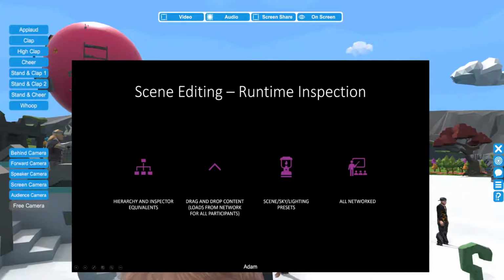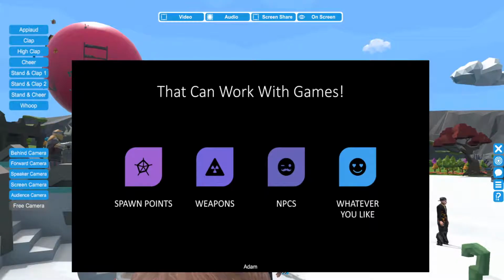So the other core features, we've got scene editing. Obviously, we saw a little bit earlier being able to modify and program the scene in real time. This, again, is great for rapid prototyping, but you've also got a lot of various bits and pieces that you can expose to users, so users can do their own map editing and things using the scene if you want to. That's all networked too, so any changes that you make will obviously apply to everyone in real time. We also have support for sky, scene, and lighting presets. So that can work with games, as I said: spawn points, weapons, NPCs, whatever you like. I think we've already shown that off a bit, so I'll not speak through that.